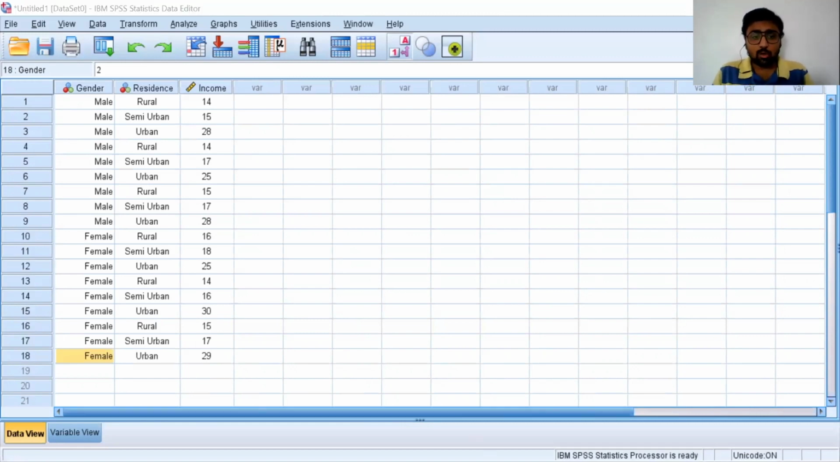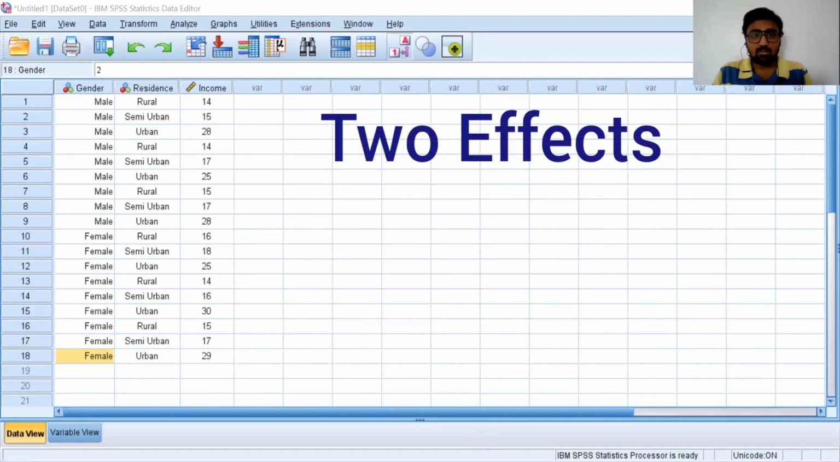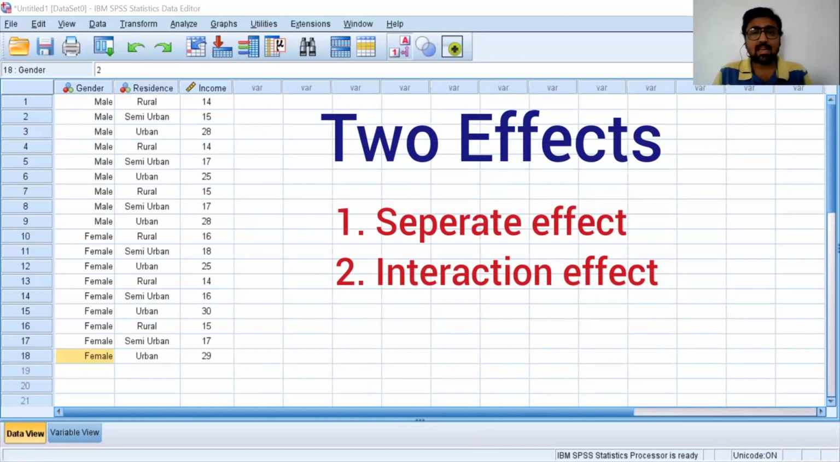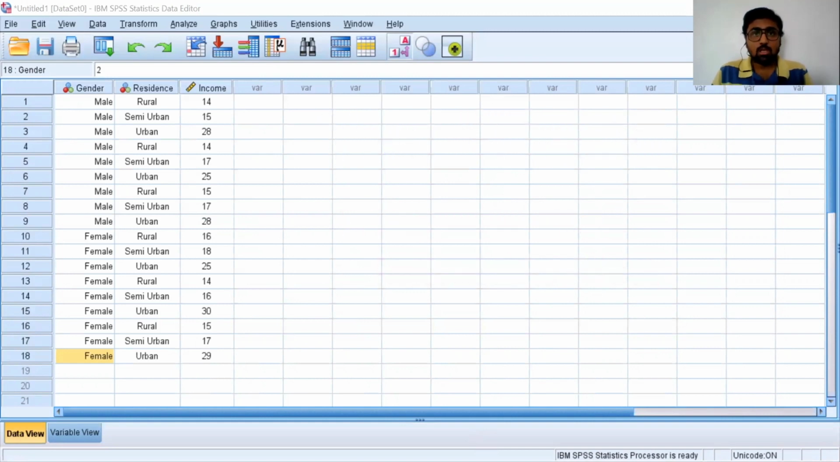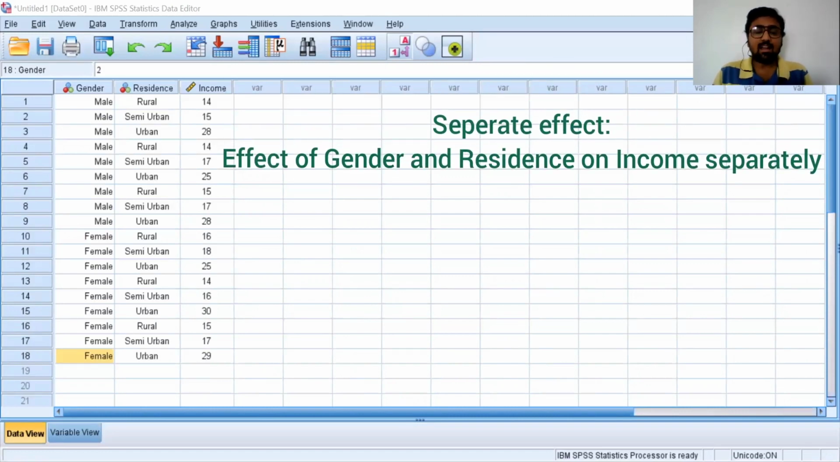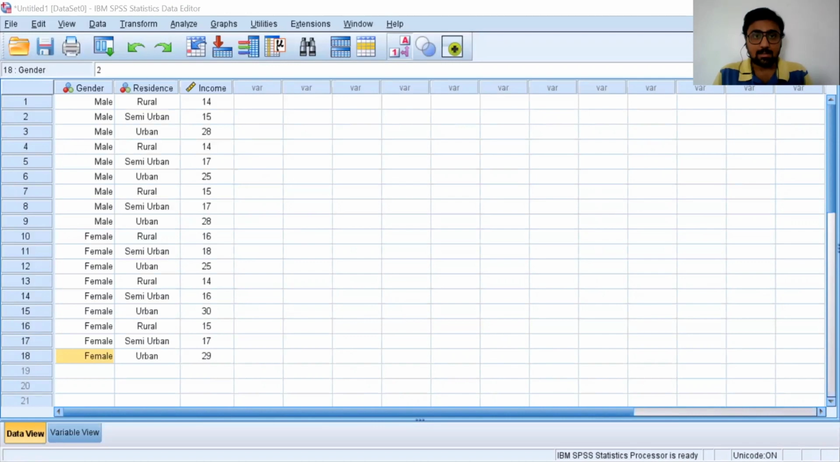Here, this two-way ANOVA shows two effects. One is separate effect and second is interaction effect. So separate effect shows the effect of each individual independent variable or factor on the dependent variable. So here we have two independent variables. So this separate effect shows the effect of gender and residence on income separately. So first separate effect is the effect of gender on income. Second separate effect is the effect of residence on income.